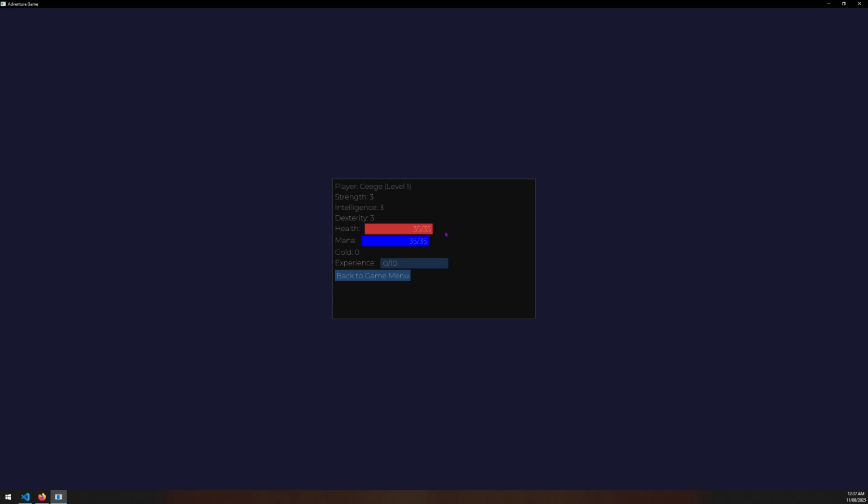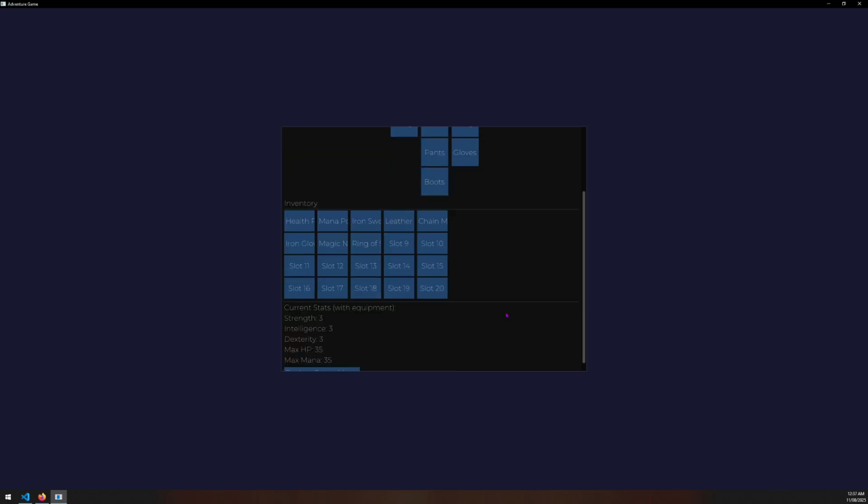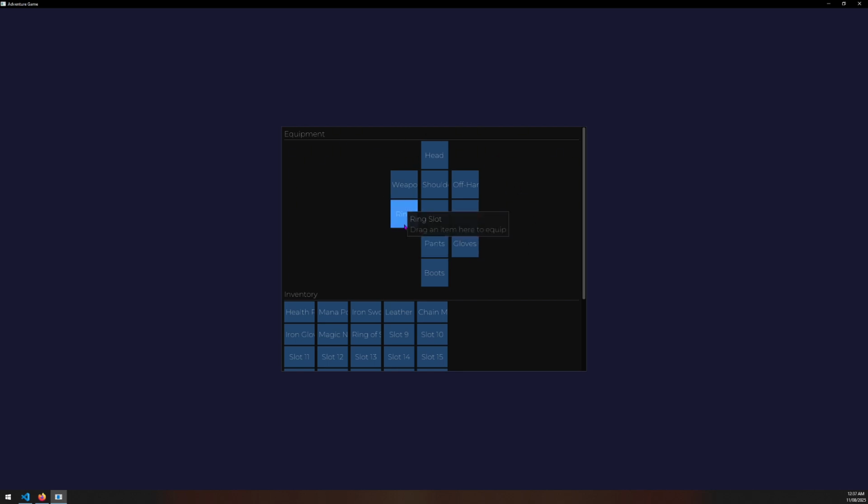You start with your stats. Obviously, very basic UI at the moment. You have your gold, experience, health, and mana. You have your inventory, which has the classic ARPG locations for a lot of these things. I think weapon and offhand are similar-ish to PoE. Shoulders are a little bit over to the side.